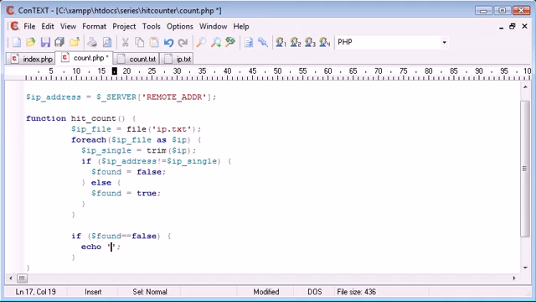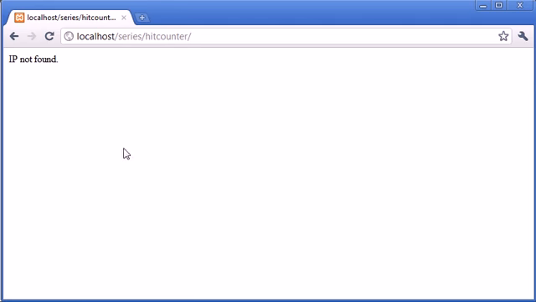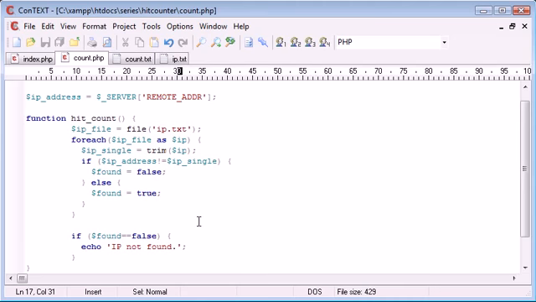So let's just test this first of all. We can echo here IP not found, and in the case of the IP address not being found, we can increment the value of count. So let's just test this works. Refresh. IP not found. Oh, it should have been.